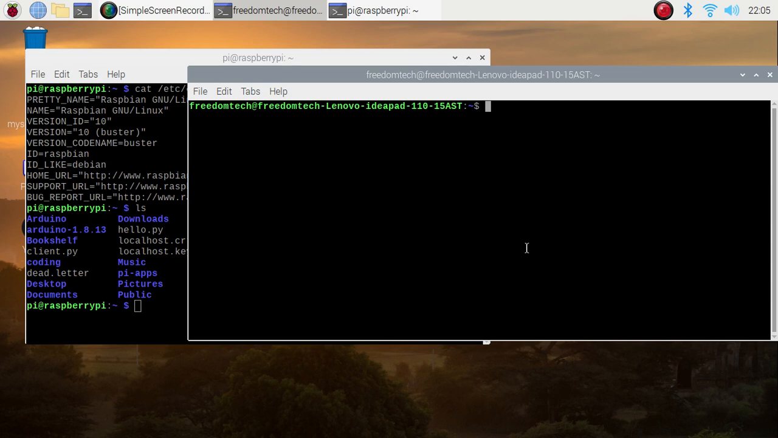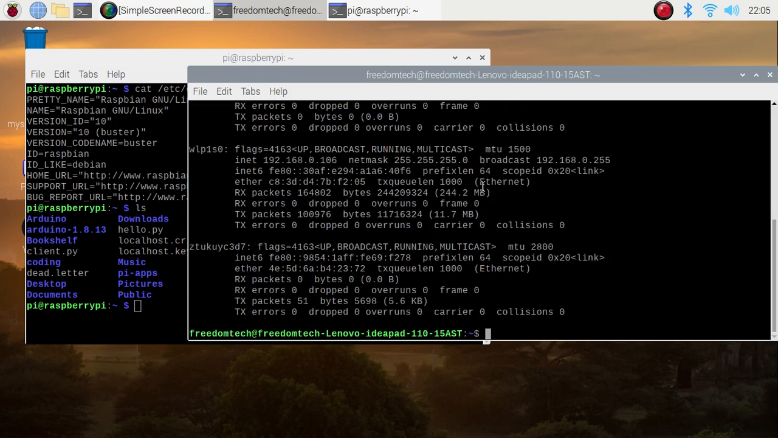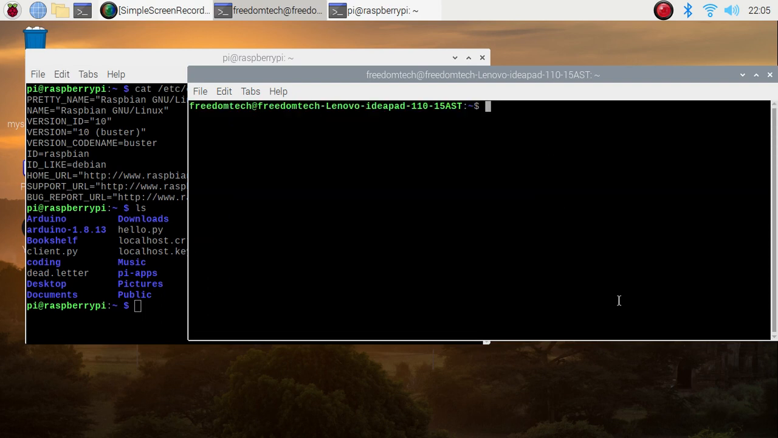So this is our Ubuntu machine. I am going to run the command first for knowing the IP address: ifconfig. So the IP address is 192.168.0.106. This is our Ubuntu machine IP address. Now we want to know the username. The username is Freedom Tech. As you can see, this is the username, Freedom Tech.